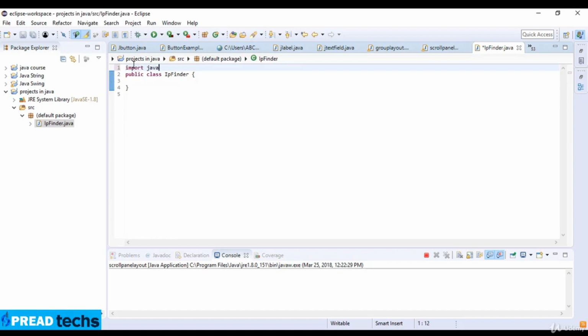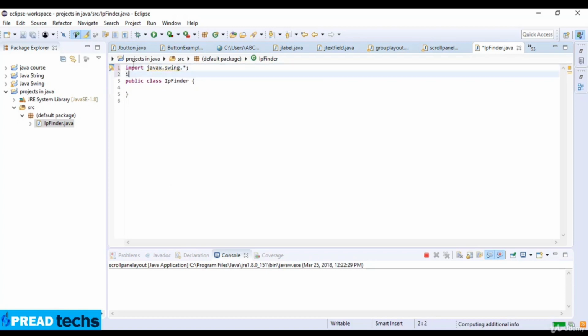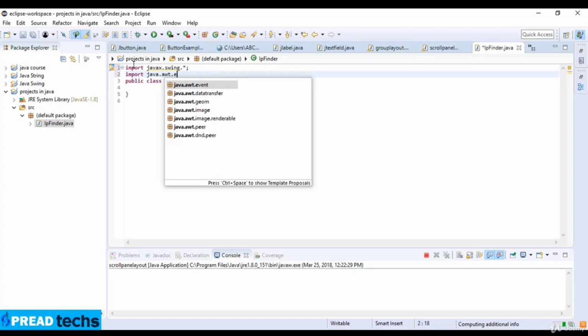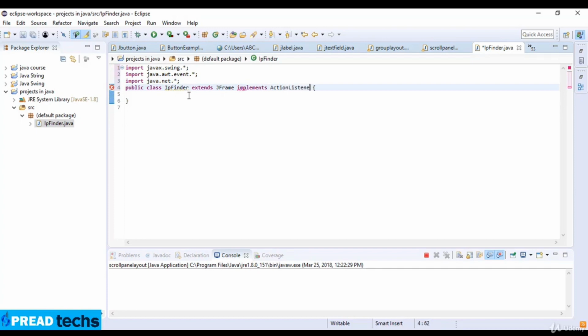I import the library javax.swing, and then I create another import, java.awt.event. Now import java.net. Here we have the class IPFinder, which I extend from JFrame. Then I implement this class on ActionListener.